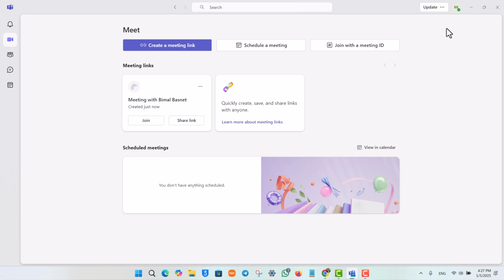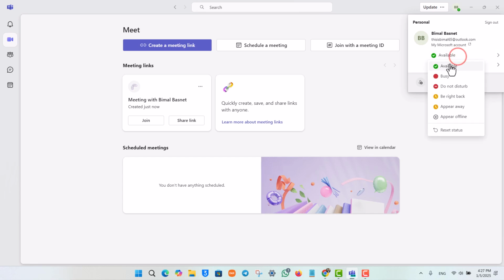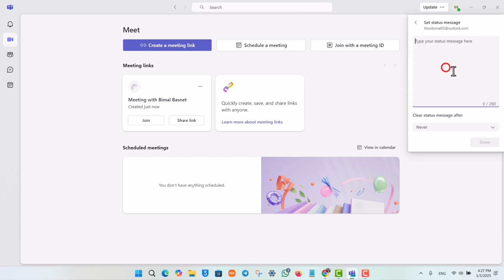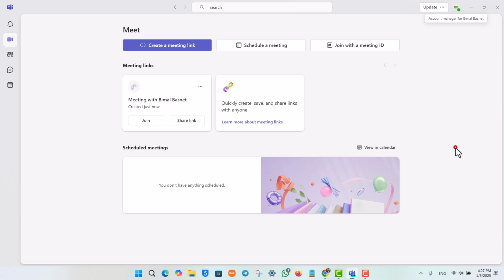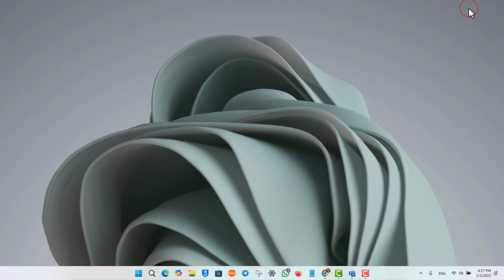Second thing you can do is set a custom message. Click on the Teams app and then click on the profile icon at the top right. From there, you can see the option called your status. You can set this to available and also set the status message to available. When you have done this, you can see clear status message. Set this also to never. Click on done, so that even if sometimes this accidentally goes to Away, your other one will still show as available. So these are some of the workarounds that you can use.